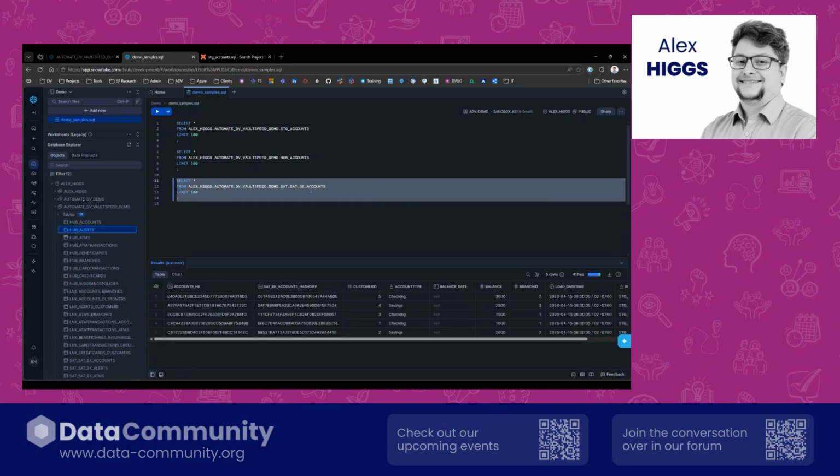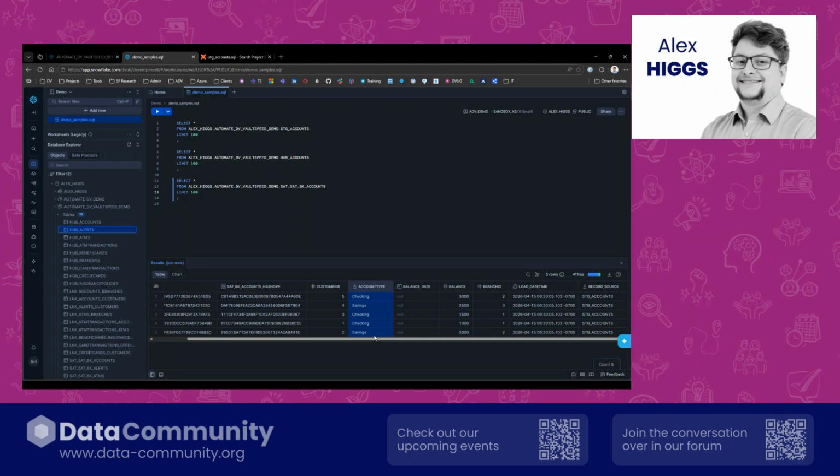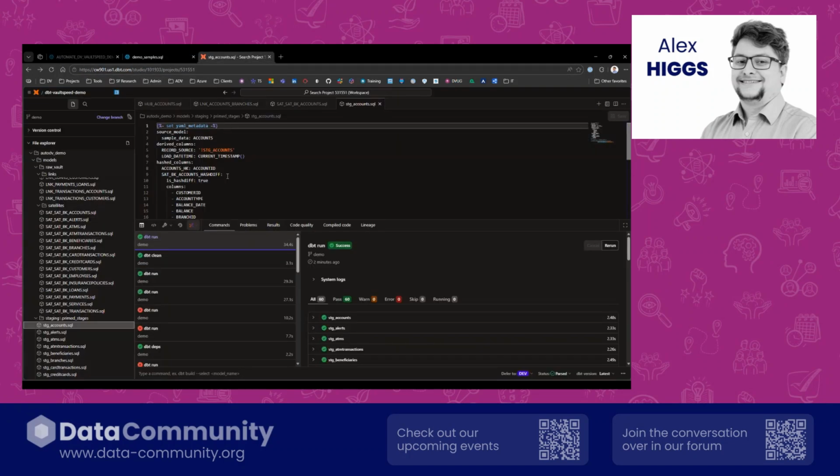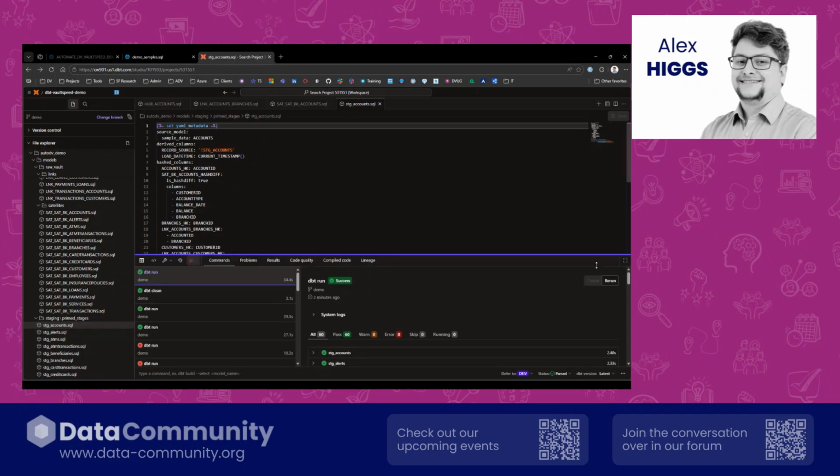So this is the account satellite. We've got some information about what type of account it is and what the balance is. Luckily, this is sample data, so I'm not giving any bank details away. But you can see everything else here has been generated. One of the areas I haven't covered yet is the staging.